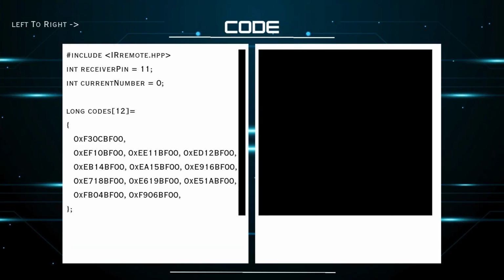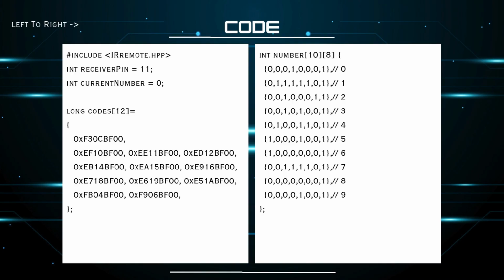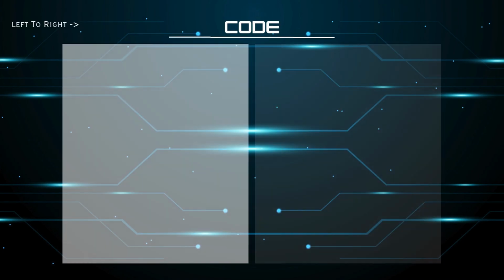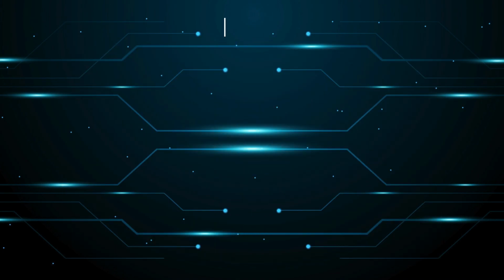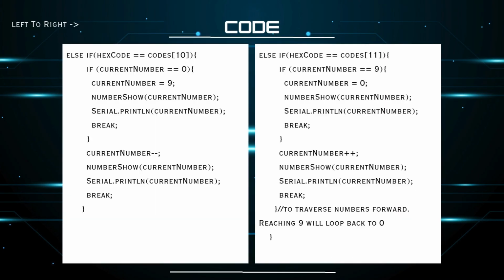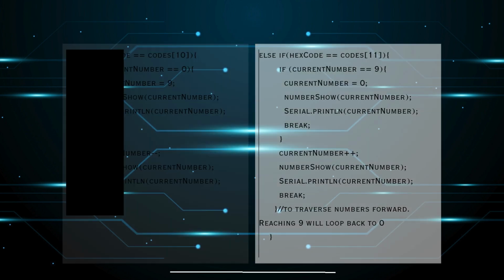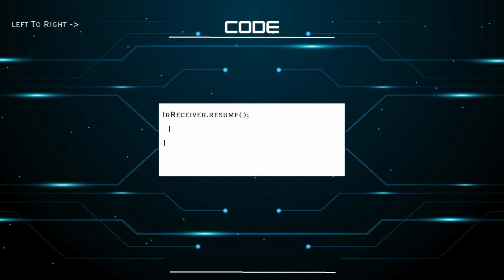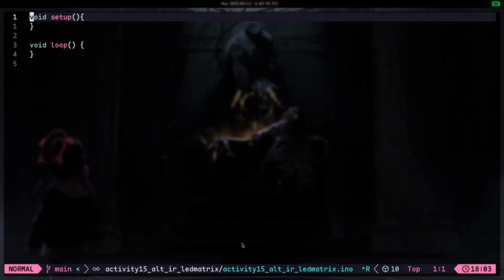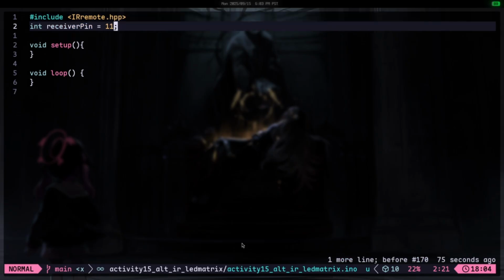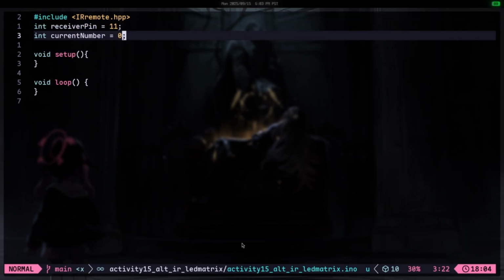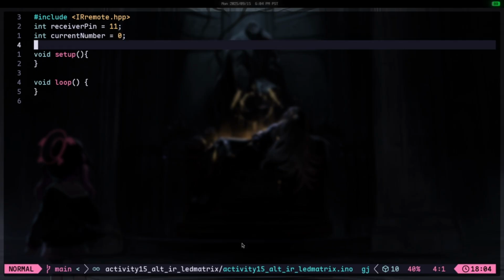Good day. So here's the source code for activity number 15, our final activity of the beginner kit. For this code, we will use the new IR remote format. Here, we're going to use the 4.x version because it is now brand new and it's more logical to use it instead of the legacy one.